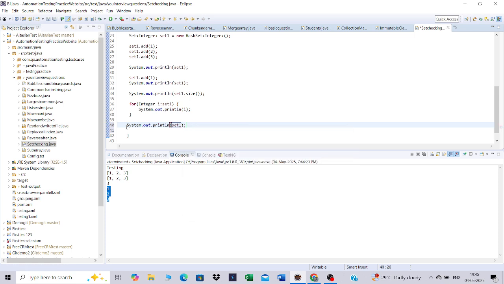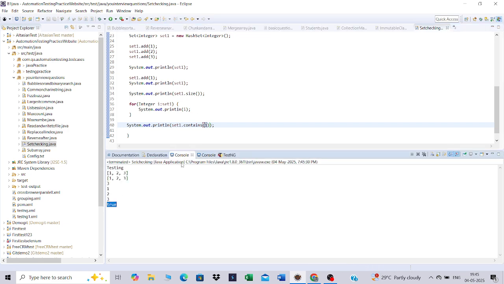Why I am printing them, I don't know. Contains. So say for example, I'll check one. So it will return obviously true, right? It should return true because this set one contains one, so it is returning true.